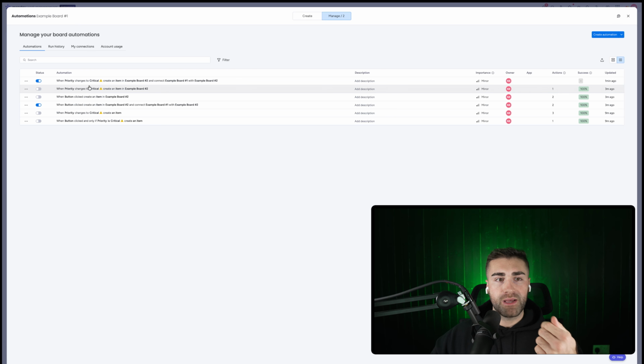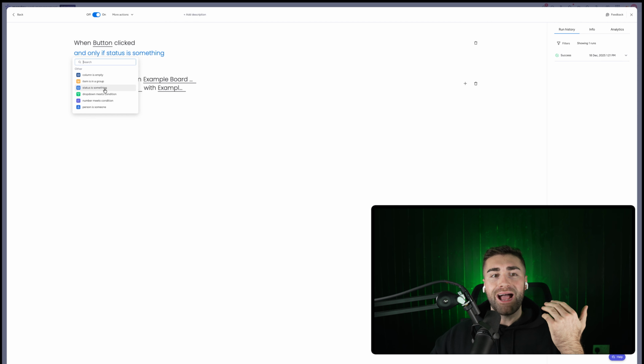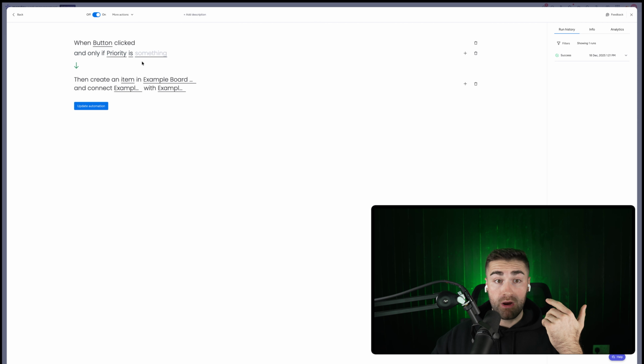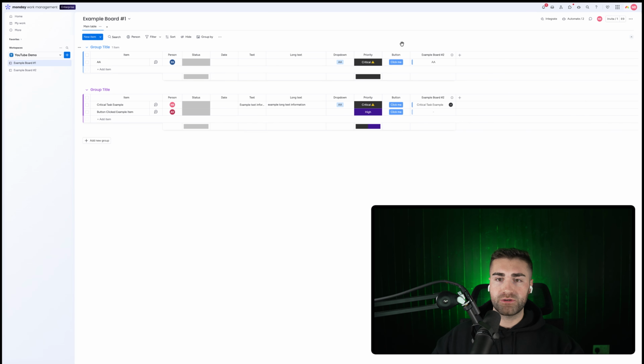So if I go to automate, and then to the button function, I can add a filter to say when the button is clicked, and only if the priority is equal to critical, then create an item. So if the priority is not equal to critical, this is not going to run at all. I could click this a million times, and as long as Monday.com is working as it should, there should not be an item created in example board number 2.